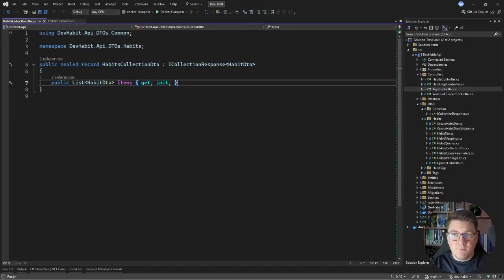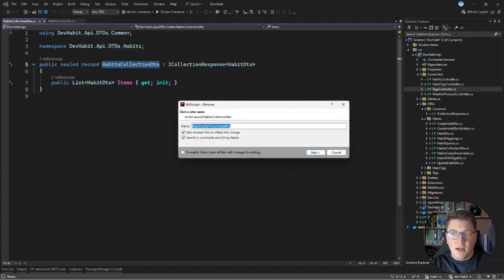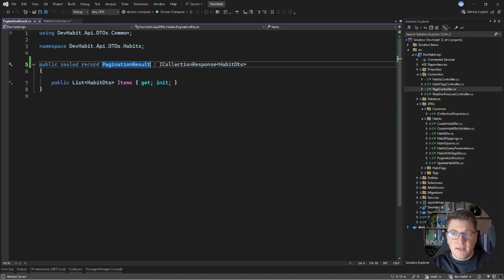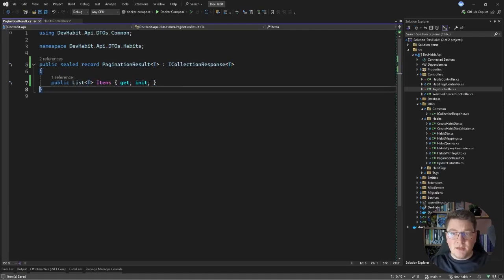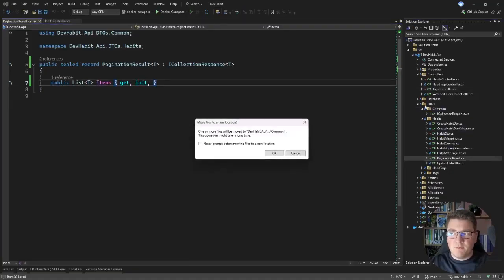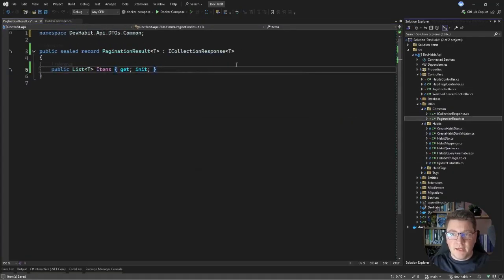Now, what else do we need in our habits collection DTO to support pagination? And moreover, do we even need a habits collection DTO? What if I define some generic type that can represent all pagination responses? Let's go ahead and do exactly that. I'm going to rename this into a pagination result, and it's going to now become a generic type. I'm going to use this value in the I collection response, and let me also update the items property definition. Then I want to move my pagination result into the common folder and adjust the namespace.